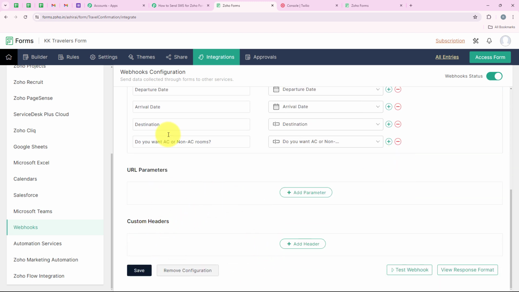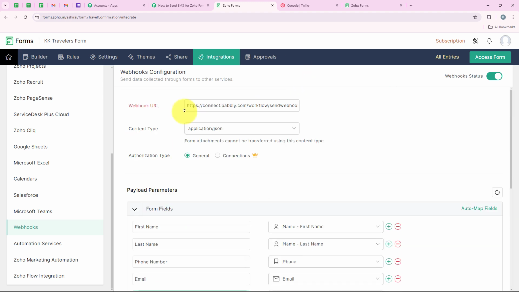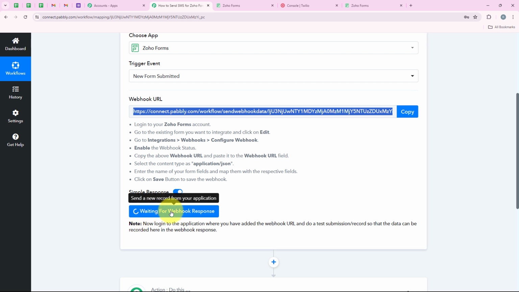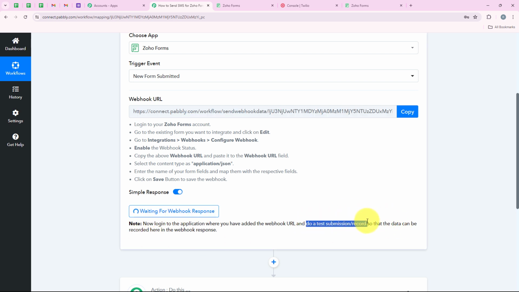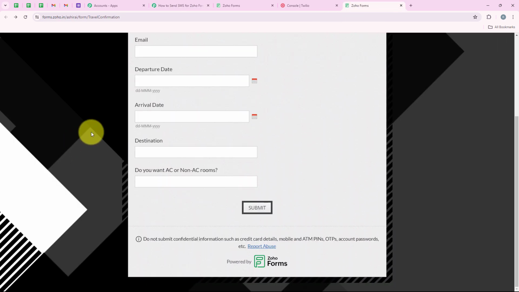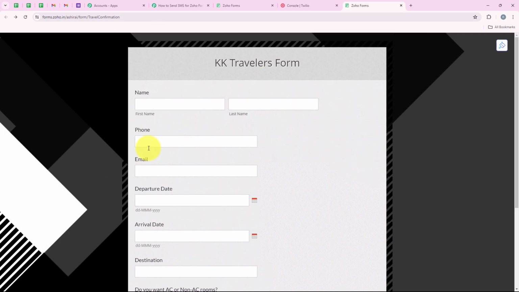And yes, you can see that we have successfully saved this webhook URL, and now we are going back to our workflow. And over here you can see waiting for a webhook response, and in the notes it is saying do a test submission/record. So in order to capture this webhook response, we have to do a test submission. And in order to do this test submission, I'm going to open my form, and over here you can see that this is the same form. So I'm going to do a test submission and enter the dummy details.